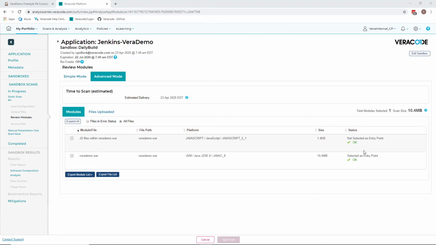For that, you want to leverage software composition analysis, which will tell us if we have any outdated third-party or open source libraries, and if those libraries have any vulnerabilities that we should be concerned about. That's going to help provide you with a much cleaner scan and reduce any false positives.